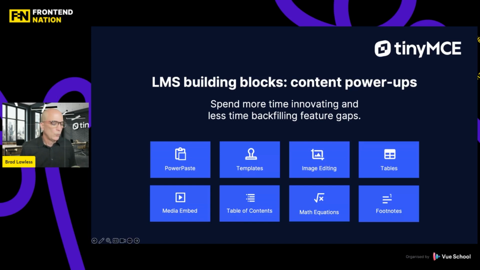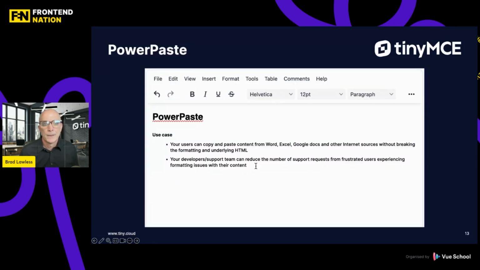Now, where things get exciting is what can you then add to that? And these are all features that exist. They're very easily initialized and turned on, again, with very little code. So you can have that functionality and build the rest of your system around it. First one I'm going to talk about is PowerPaste.